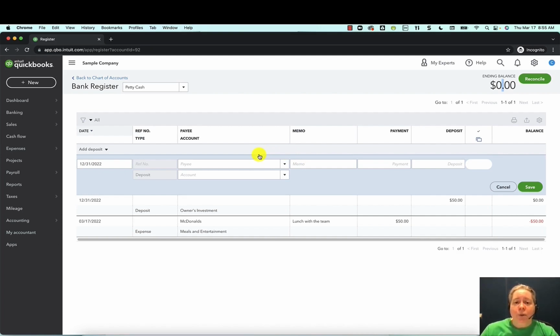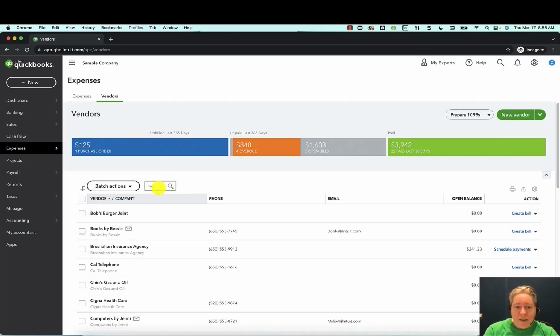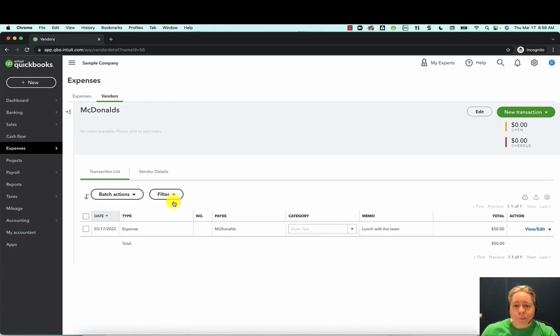You obviously would not record your money twice. You would record your money once. Let me show you the value in doing this way, which is absolutely the longer way. If I wanted to know how much money I spent at McDonald's, could QuickBooks show me the number of times I've gone to McDonald's? Can you show me my history? I can come over here to expenses on the left and I can go to vendors. I can then find the vendor, McDonald's. I see one transaction. I see my lunch with the team transaction. I do not see the $25 that I entered the first time, the breakfast transaction.